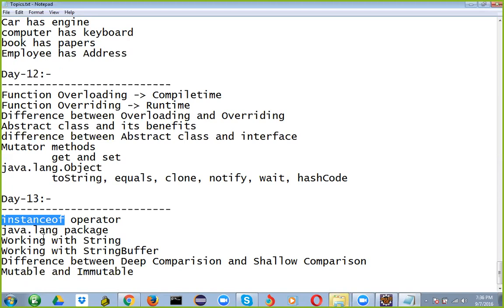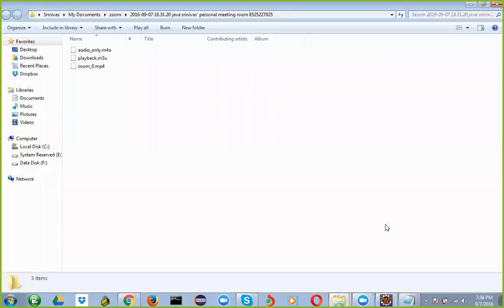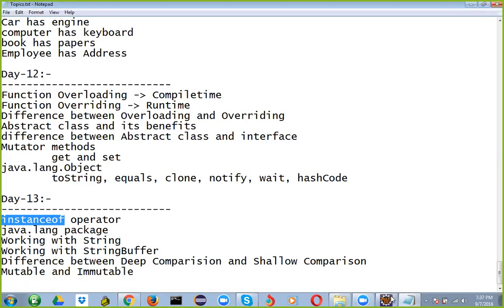It's difficult to convert, right? I have to know the type. That's where the instanceof operator is going to be useful. I'll show you the usage, which is very simple.